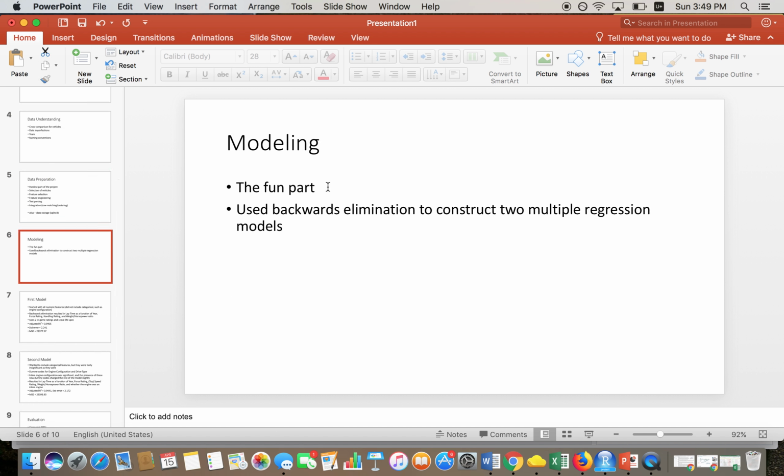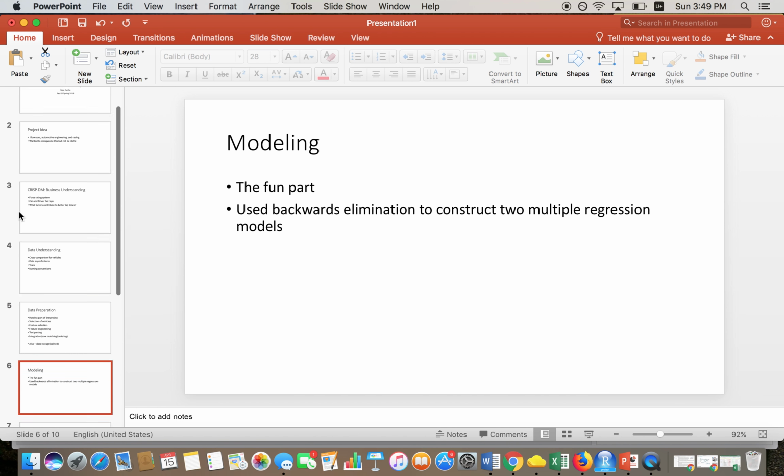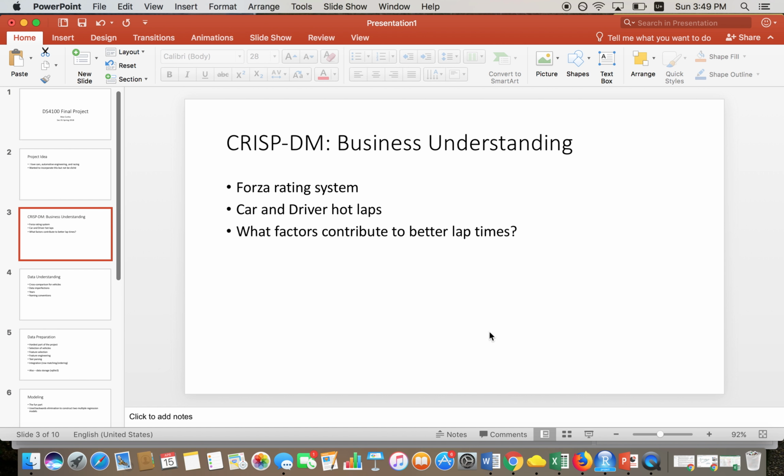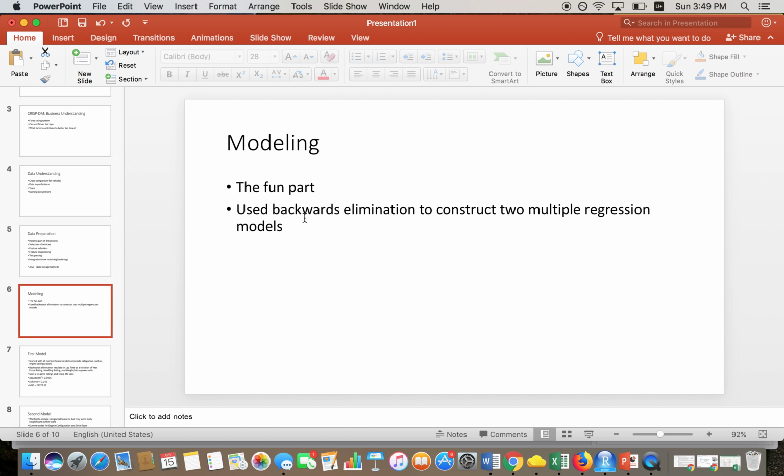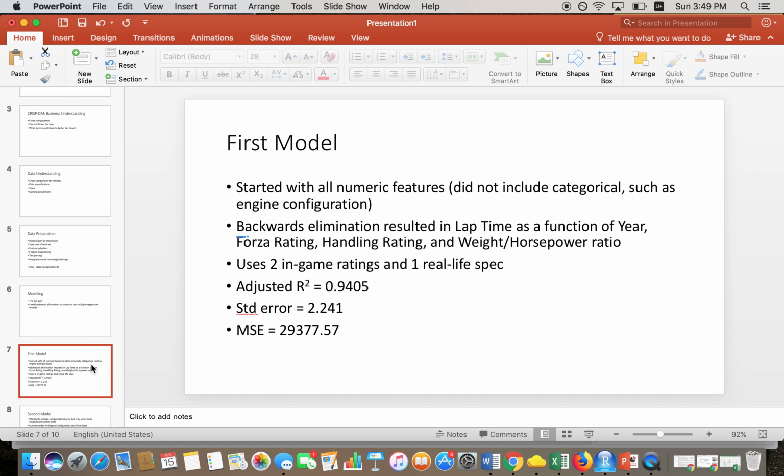As far as the modeling, this part was really fun because if we go back to our business understanding again, I really wanted to find out what actually makes a car have a better lap time and use data to do that. So I used backwards elimination. I made 2 multiple regression models. The first one, I started with only the numeric features. I didn't do categorical because they really weren't proving to be significant with a full set, so I figured I'd try to do something with that later. So as a starter, I just used numeric features.